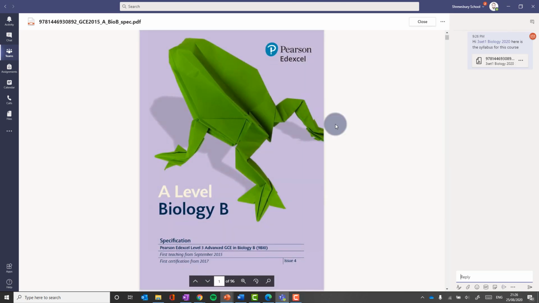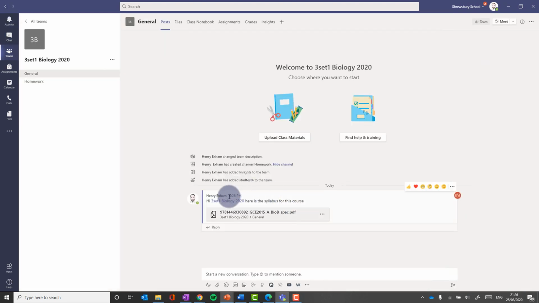Okay, and if they click on it, the great thing about Teams is it just opens up within Teams, and every file you can have a chat about. If they want to make a comment on it, then they can make a comment and it will sort of tag it to that file almost. Okay, so that's one way of adding a file straight into there.